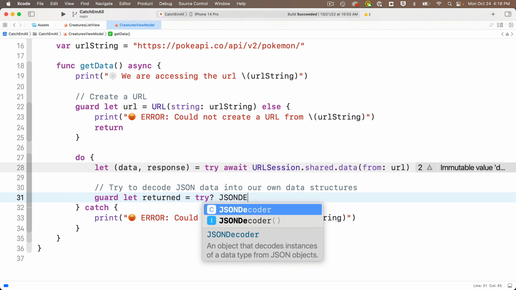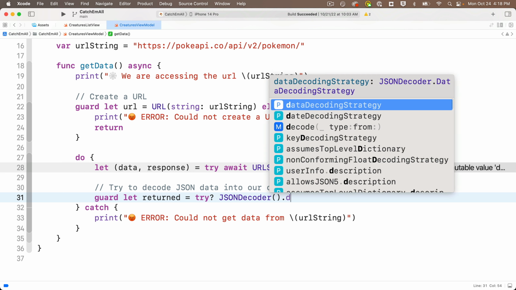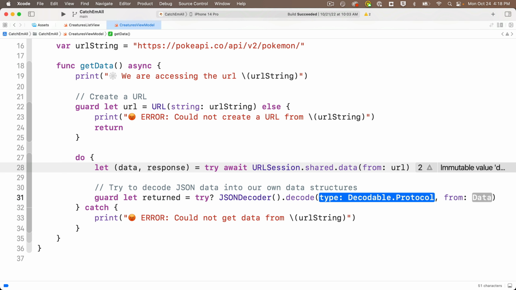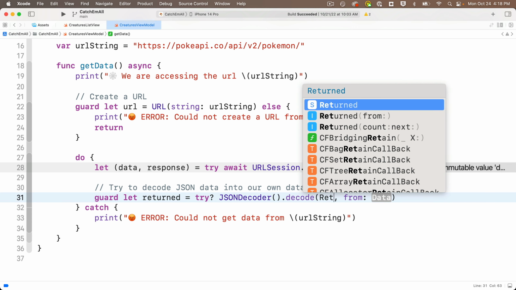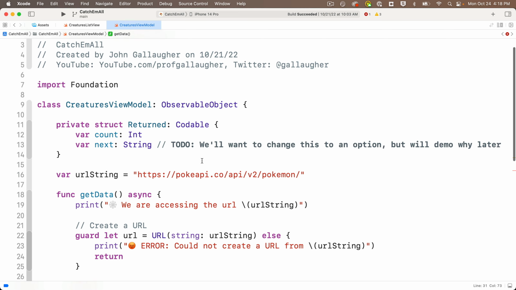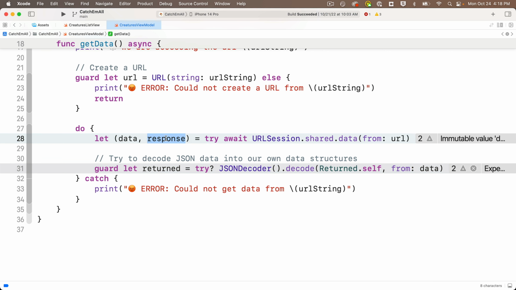Then we say JSONDecoder, open and close paren, so that creates the decoder in here, make sure it's a decoder, and we'll say dot, calling decode, and this wants the type and the data that we're decoding from. So press return to accept this, and we pass in the type the same way we did in to-do list. So the name of our type, in our case here, this is capital R Returned, followed by .self. See, that's this guy up here. And then for the value, we just put in lowercase data, which again is this value that we got from the tuple.